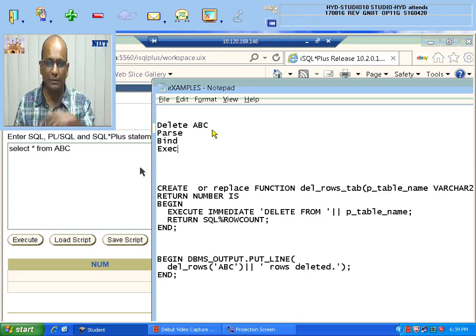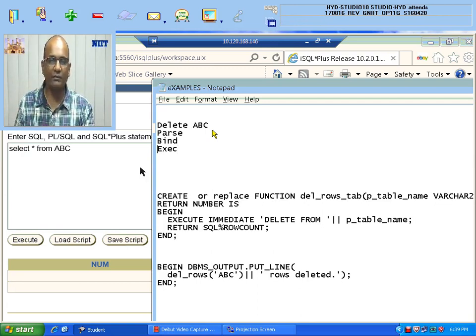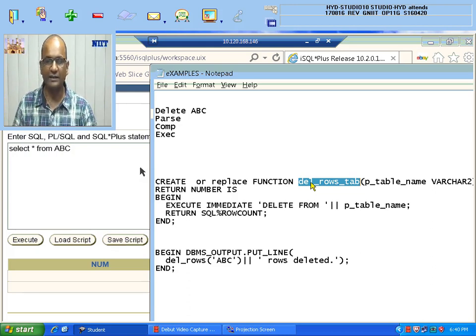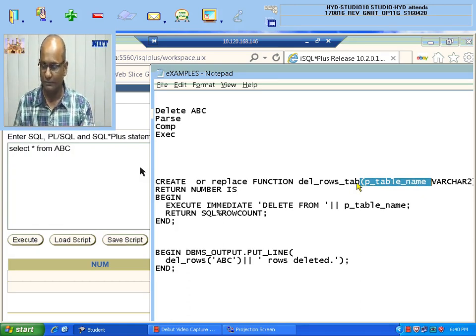So these options will take place one after another: parsing, compilation and execution. I explained this same concept to you all in the procedure stage. Now, to avoid all of that, you make this statement a dynamic SQL statement. How? You make it a function. The function takes the table name. A function is already a parsed statement, right? You are avoiding parsing because you are directly calling the function and passing a table name.